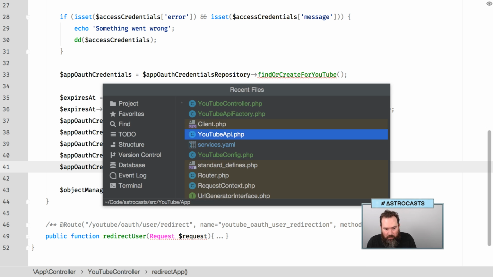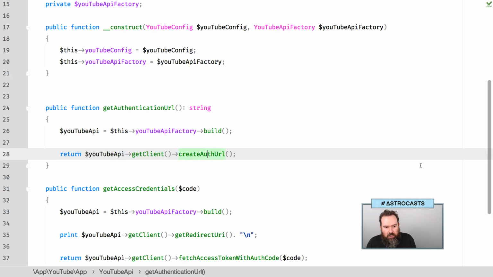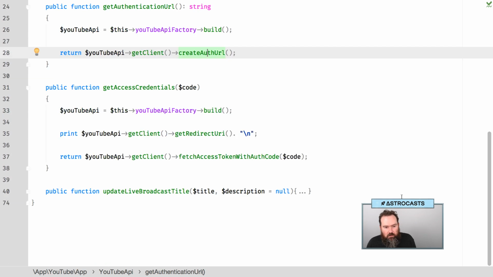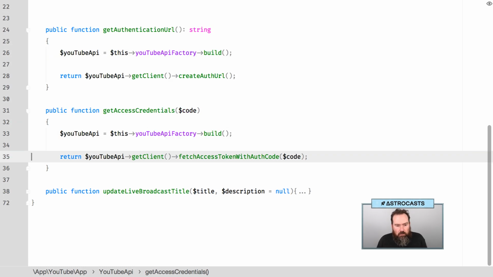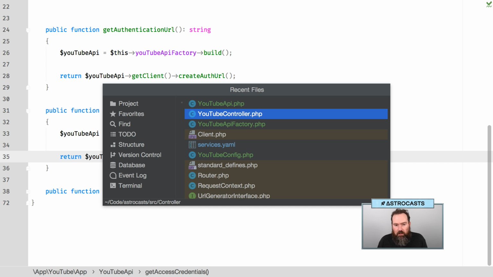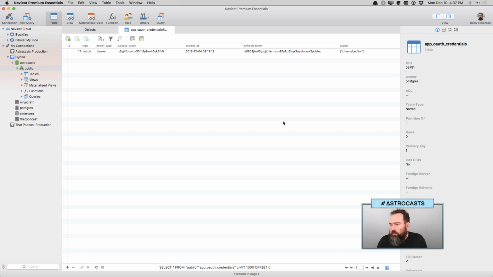All right, so let's go back into the YouTube API, because I think that's, yeah, so here's what we were doing there. So that should get rid of the little thing that's hidden. So let's check the DB.